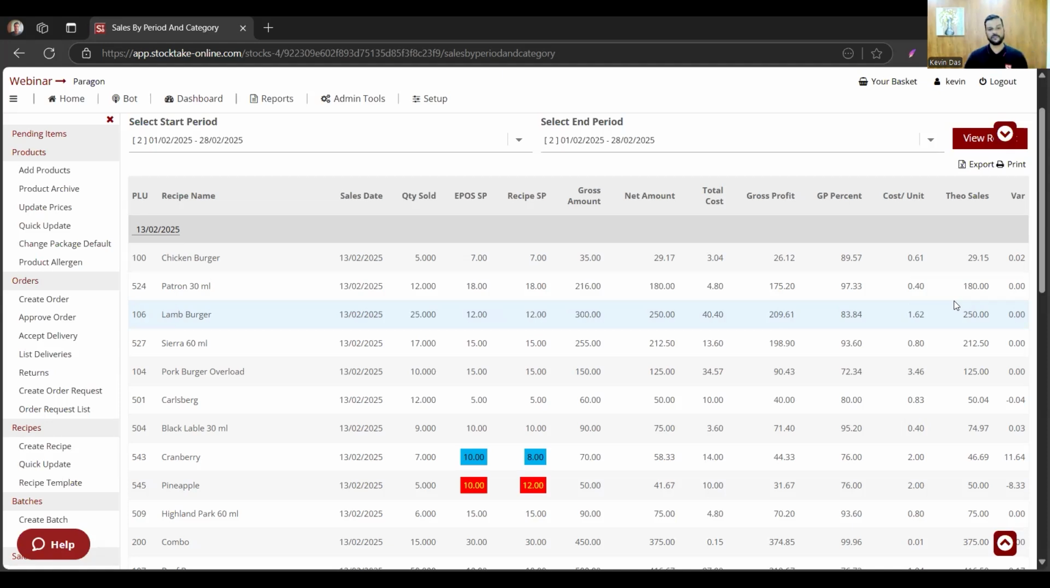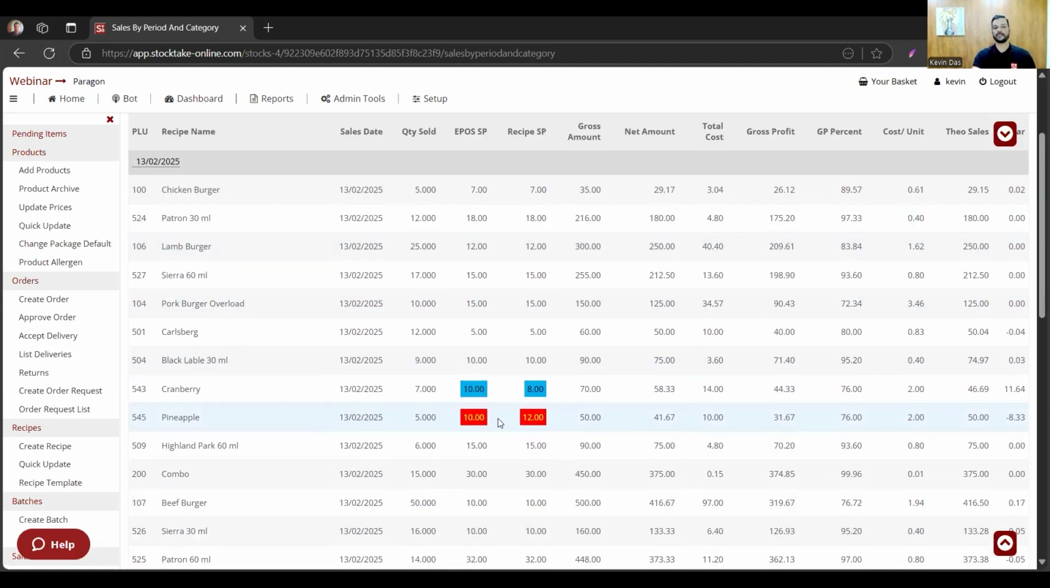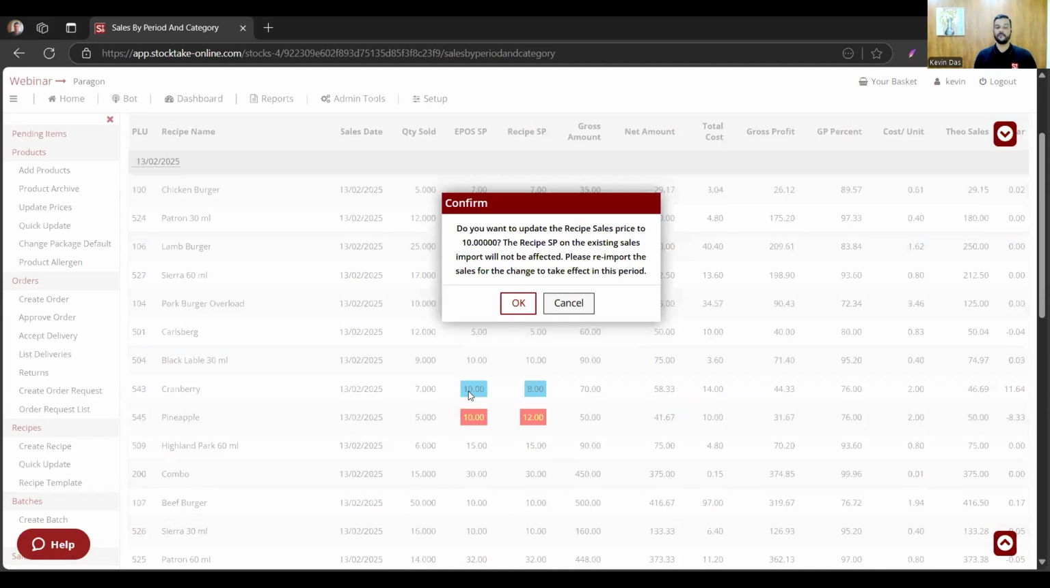Second thing you will notice, we have two highlighted products. Now, the two highlighted products show us that in one case, the sales coming in from the EPOS for cranberry juice is 10, but StockTake has it mentioned as 8. As I showed you while creating a recipe, we have the option to set the sales price. So we have two options. As you see, it will say click to update. Now, if we want to update the sales price in the system, we will go ahead and click OK, and it will update the sales price.